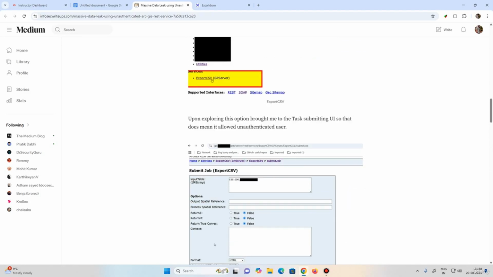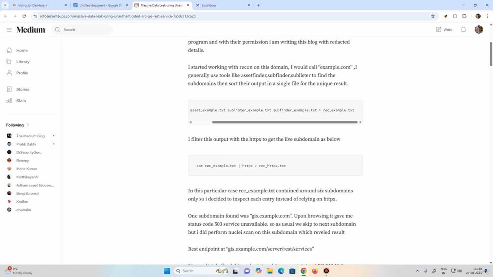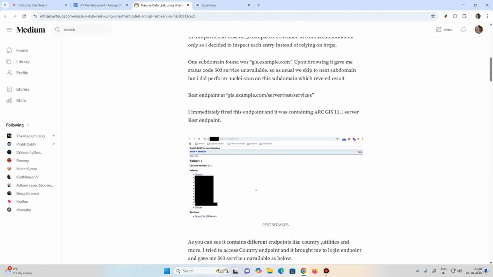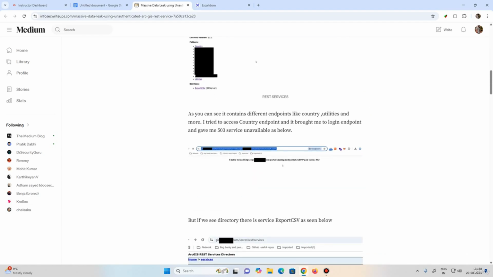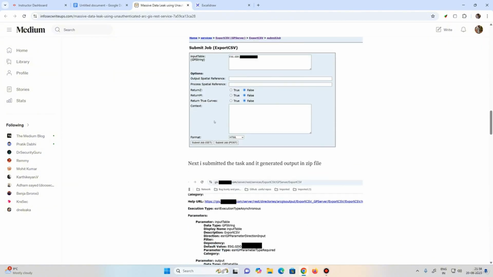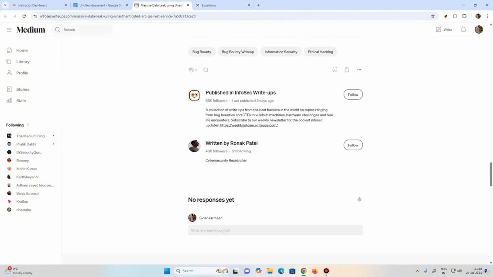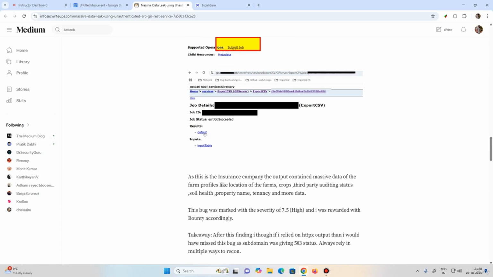So it's good to fuzz on such domains so that you can discover stuff. Even if the main page shows 503, 404 or something like that, it's always good to fuzz. I always get a lot of bounties using this method, and automation is good for these jobs.